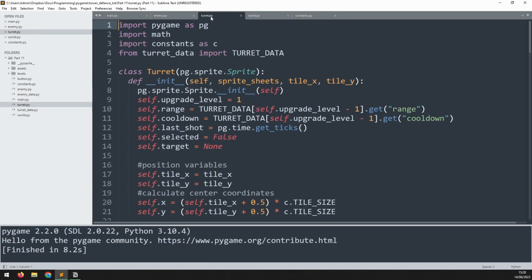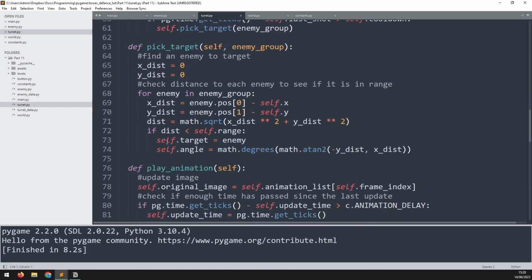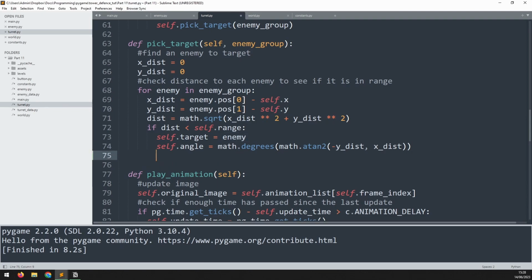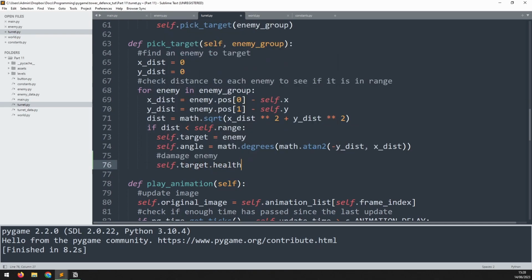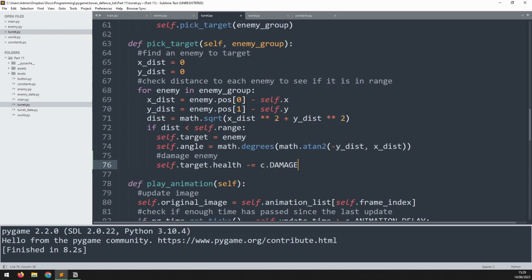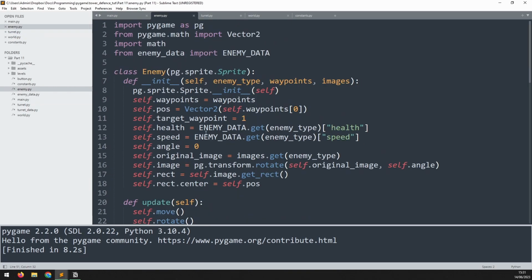Then we go into the turret class and we look for the pick target method. This is the method that determines what enemy we're going to be shooting at. Down here, we pick a target and we calculate the angle. And just under that, we're going to add a comment to say damage enemy. Self.target.health is going to be reduced by the amount of damage. And once that's done and the turret has fired and damaged an enemy, we want to break out of this section. At this point, the turrets will do damage to the enemies, but the enemies will carry on regardless.